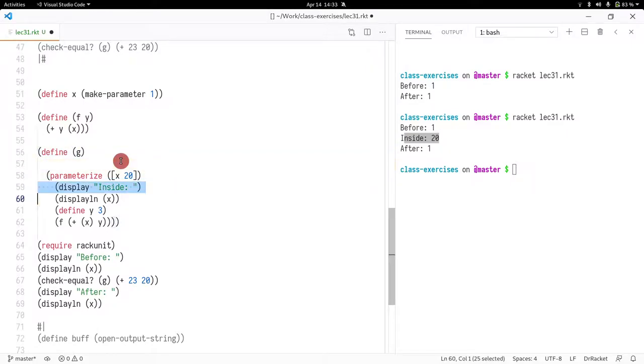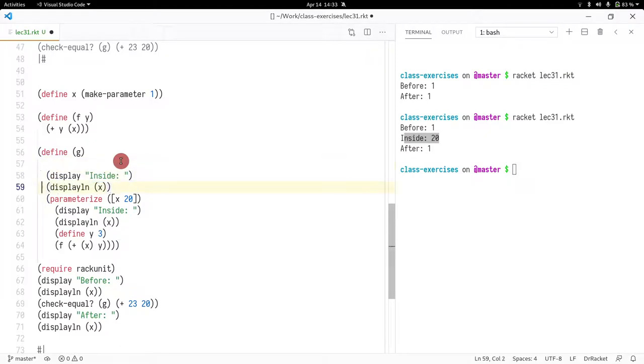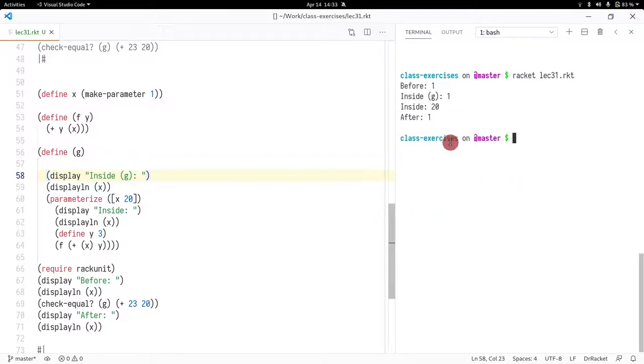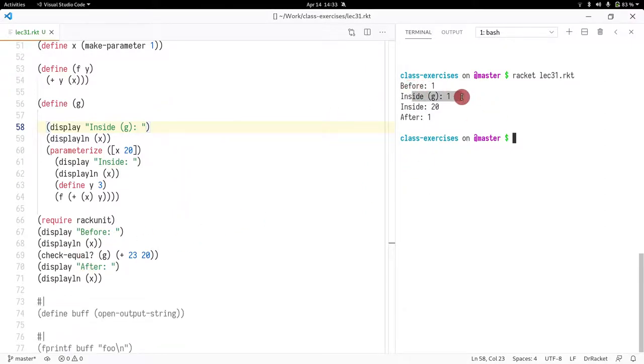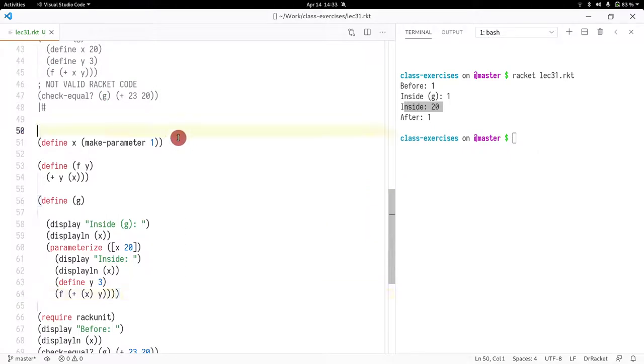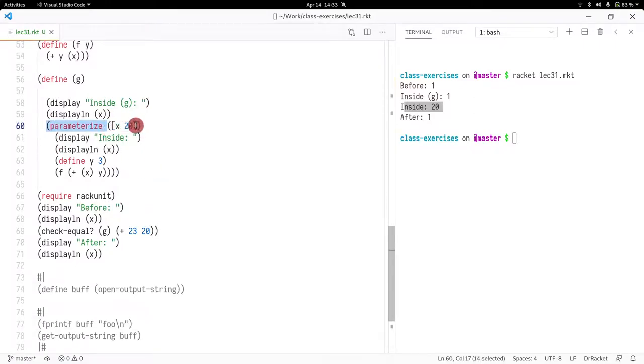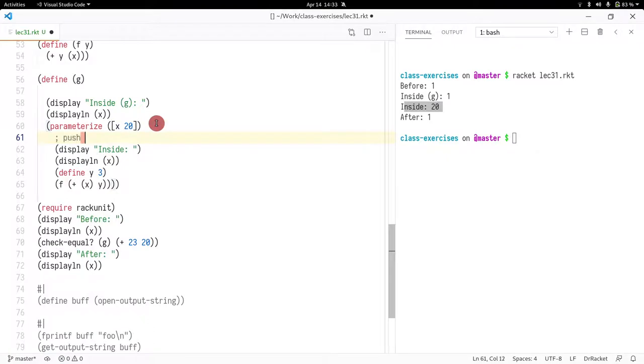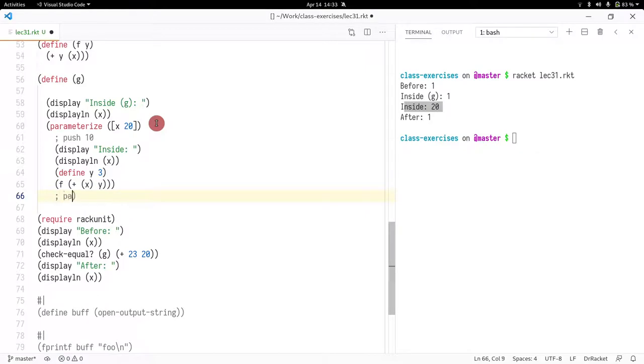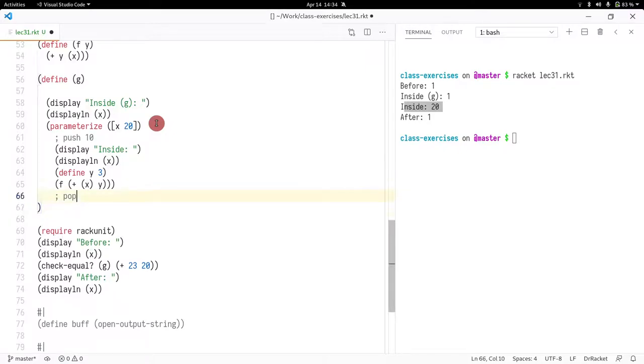But if you don't trust me, I will do it again. So before is before calling g. Then inside g, before I'm inside the parameterize, x is assigned to 1. And then inside parameterize, x is assigned to 20. So the way I imagine a parameter in my mind, the way you could implement it, is with a stack. Whenever you parameterize, you push another value to the stack. That's how I like to imagine it. Each parameterize represents a push, and at the end of the parameterize block, you would do a pop.